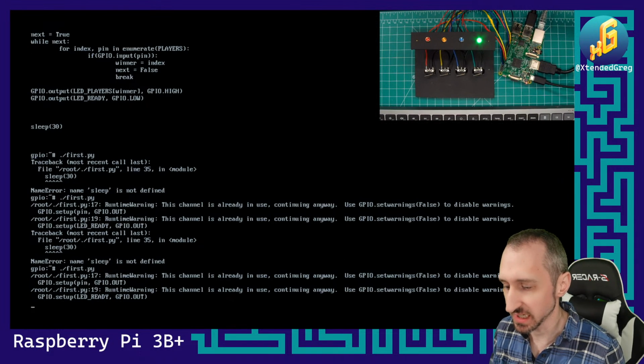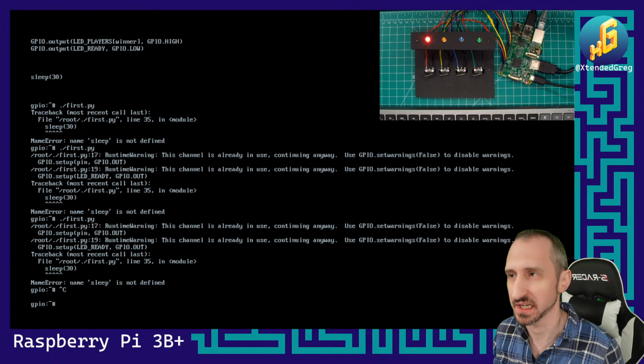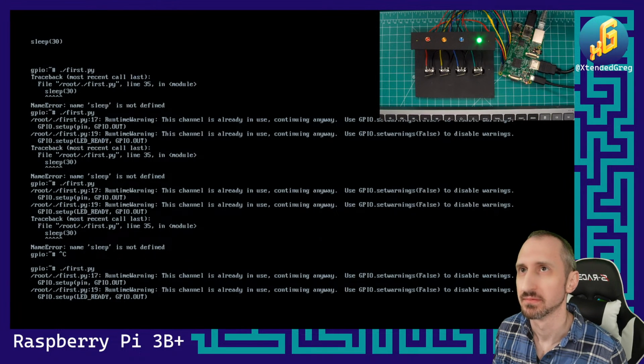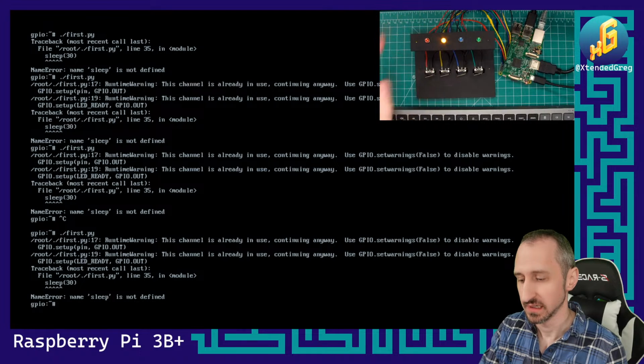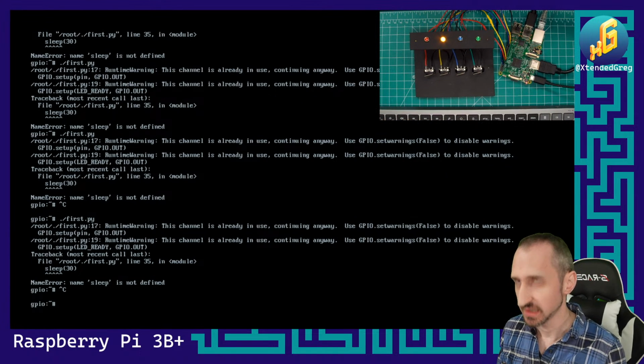So now we see it's green. And if we press red, we see red comes on. It will stay on for 30 seconds. I'm going to escape out of there. Let's do it again. It says it's already in use, but it's going to go ahead and do it anyway. And we see as soon as we press the second button, it turned on.